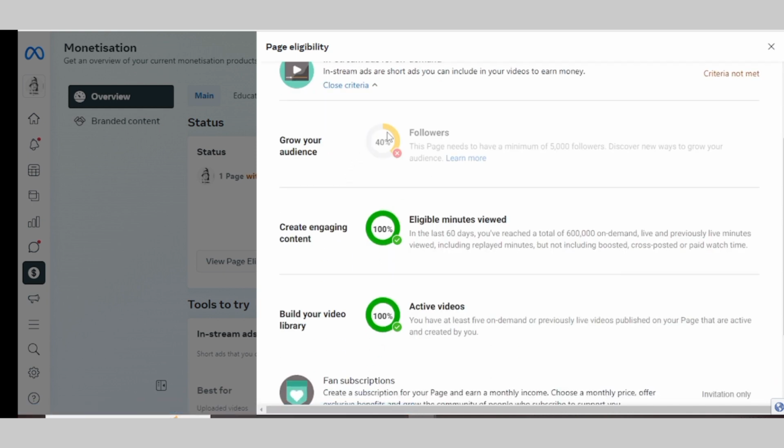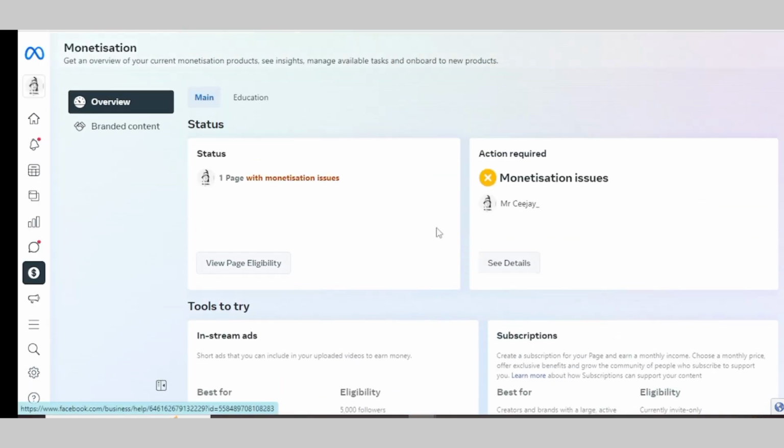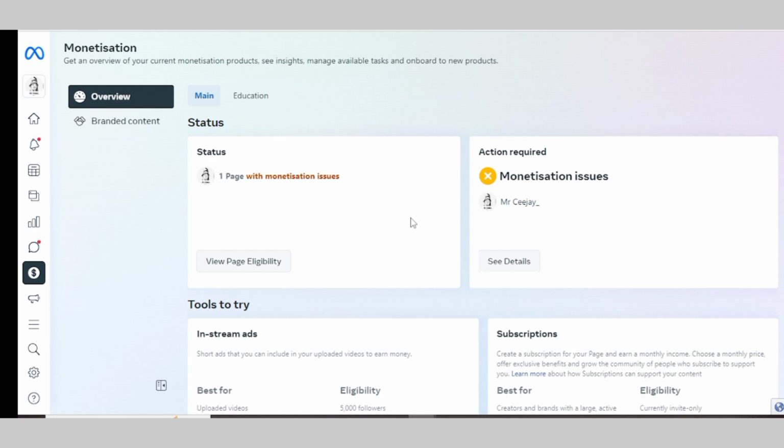So you see, this page has 40% of the required followers to monetize, and we are yet to hit the eligibility of the 60,000 on-demand viewed minutes on this page, and our page is just 2K. The page is 2K plus. We are growing things organically. We are getting the required people that have interest in this page. We are not just getting followers from any other places, but followers that really love what we are doing.